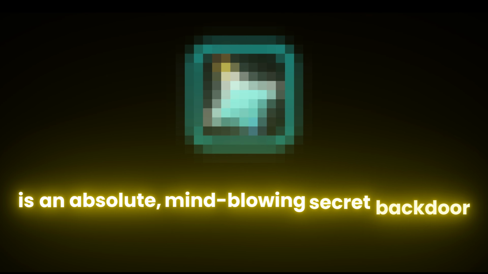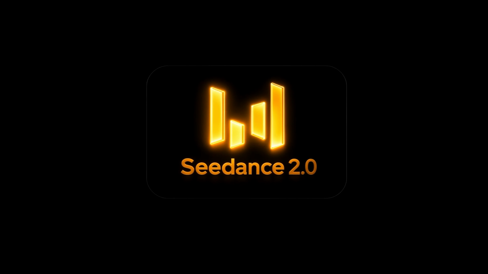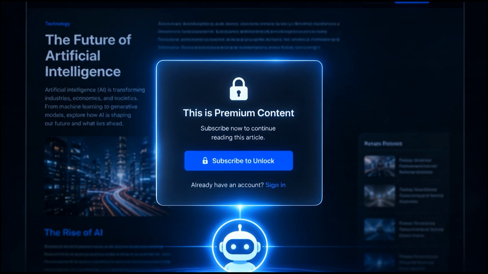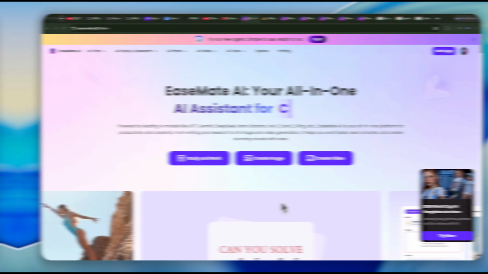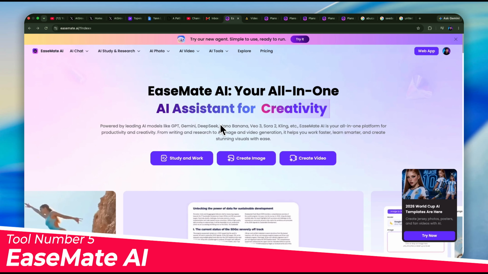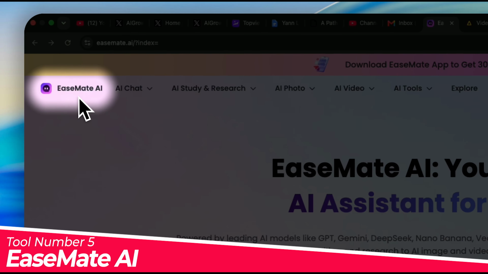And listen, stick around till the very end, because tool number 1 is an absolute mind-blowing secret backdoor that almost nobody is talking about. It's owned by the same company that built Seedance, which means it quietly bypasses every single paywall you just got blocked by. If you're a creator, this one tool alone changes everything, so watch the full video because I'm saving the best for last. Let's go. Okay, so starting off our list at number 5, we have EaseMate.ai.